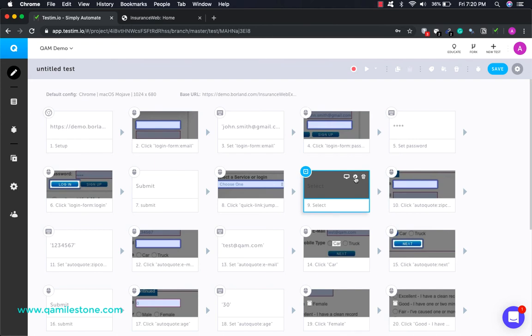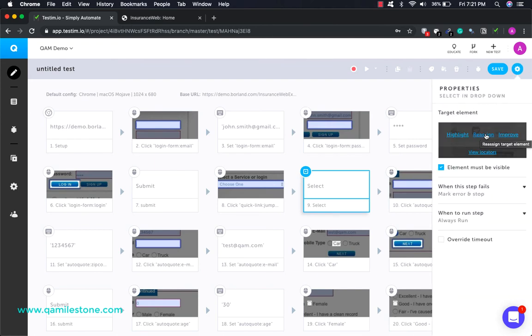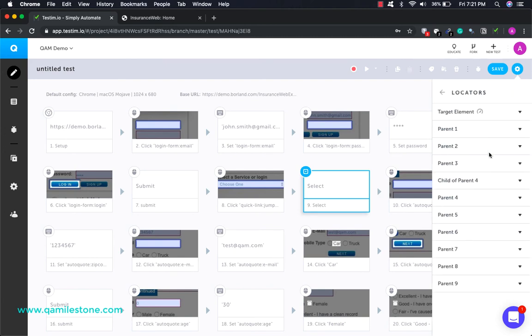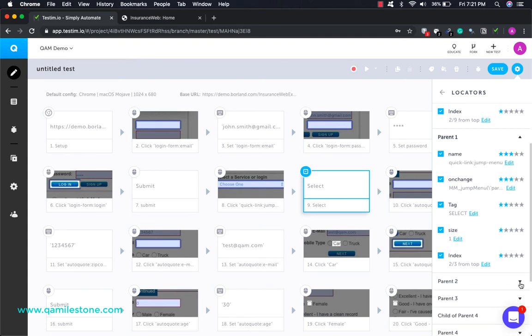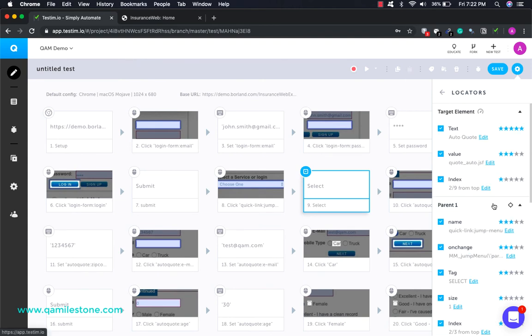Let's see the properties for this step. This is the step where we are selecting auto quote. That's the service we availed. Let's see the details of the target element. So you can highlight it, reassign, improve, and view the locators. Let's view the locators. So look, there are so many locators that are being considered for this element, and they have been scored, and that is why Testim tests are so stable.